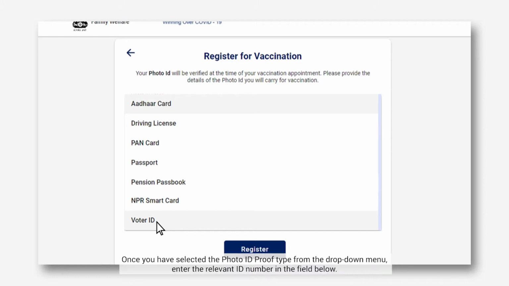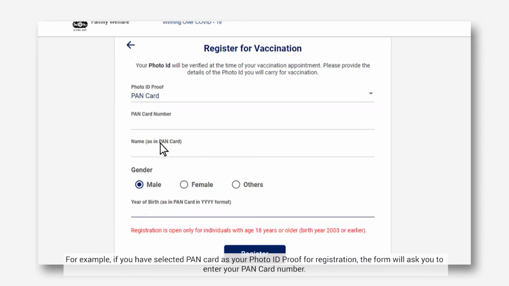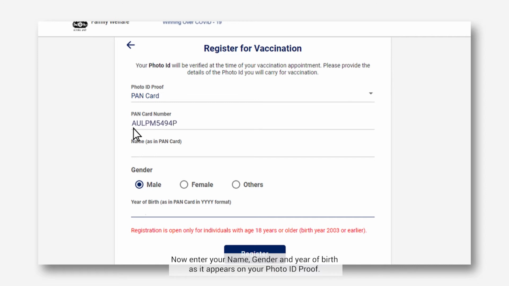Once you have selected the photo ID proof type from the drop-down menu, enter the relevant ID number in the field below. For example, if you have selected PAN card as your photo ID proof for registration, the form will ask you to enter your PAN card number. Now enter your name, gender and year of birth as it appears on your photo ID proof.